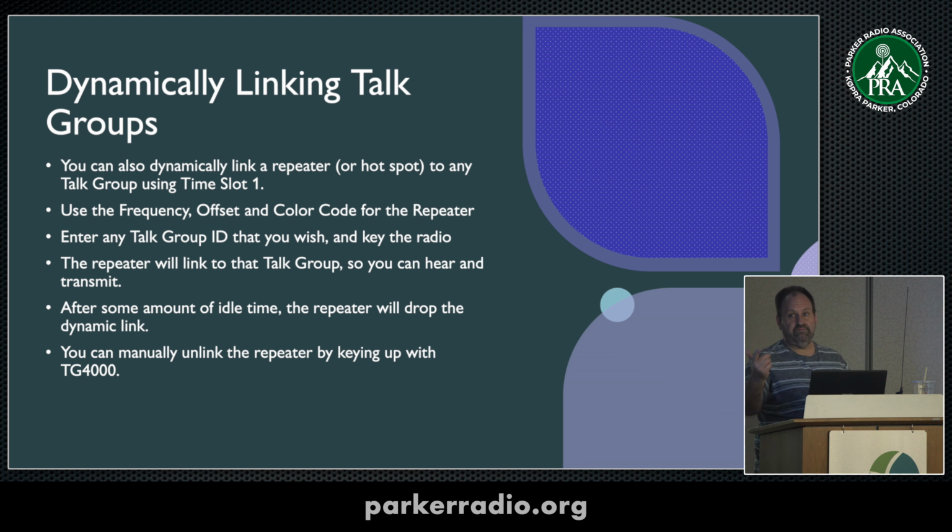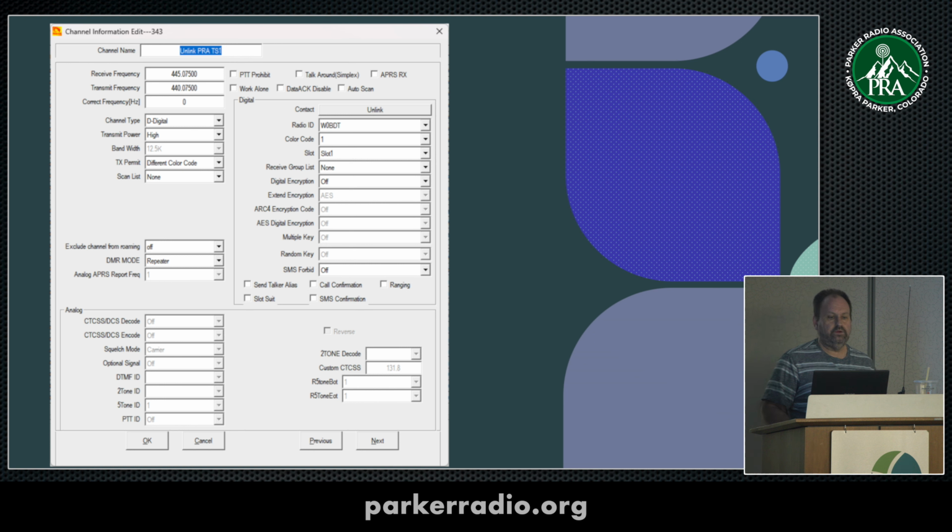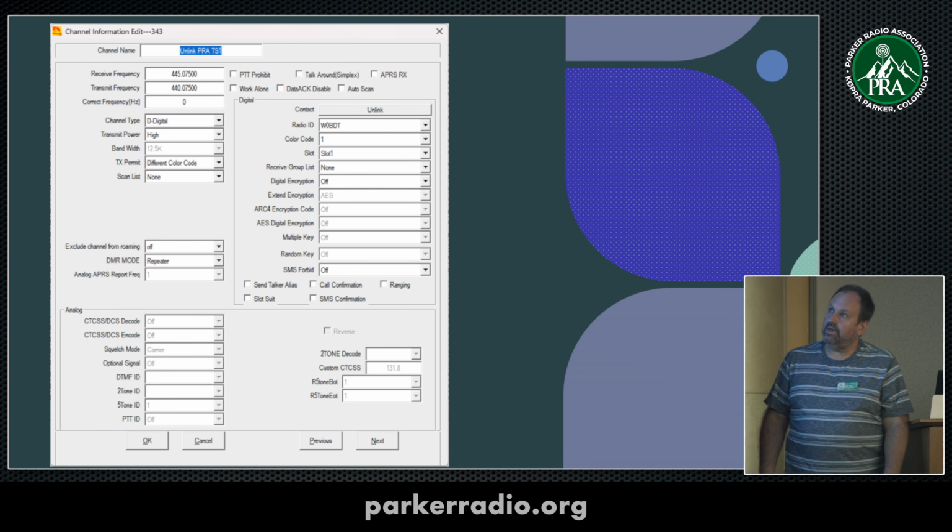After some amount of time, 15 to 30 minutes, if the connection has gone idle, it'll automatically unlink that group. But if there's conversations going on, if it's an active talk group like worldwide, it's probably never quiet for a half hour, so it wouldn't unlink. So we can manually unlink it using talk group 4000. So let's see what this looks like.